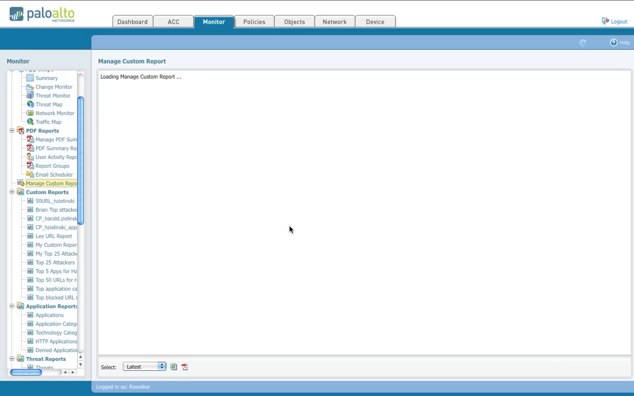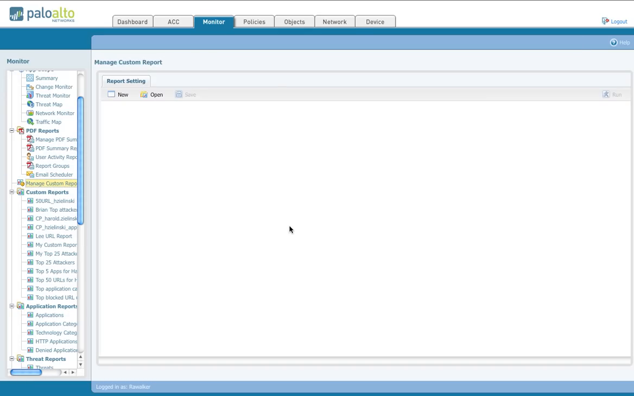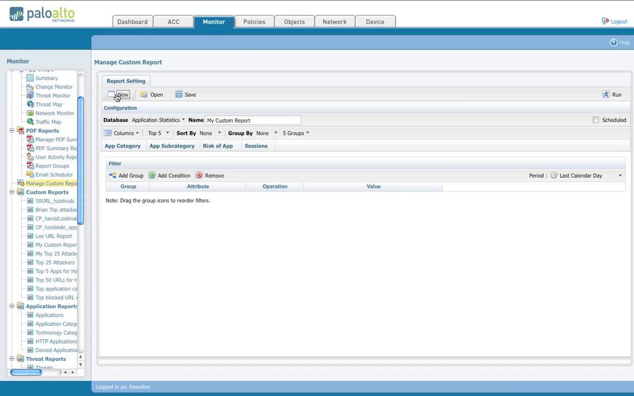Manage custom reports is useful if we need to build any custom reports or do any on-the-fly drill downs. In this case, we'll do a very simple report based on URL filtering that shows the proxy anonymizer activity going on at this particular site. So we start by selecting Manage Custom Reports. We create a new report.